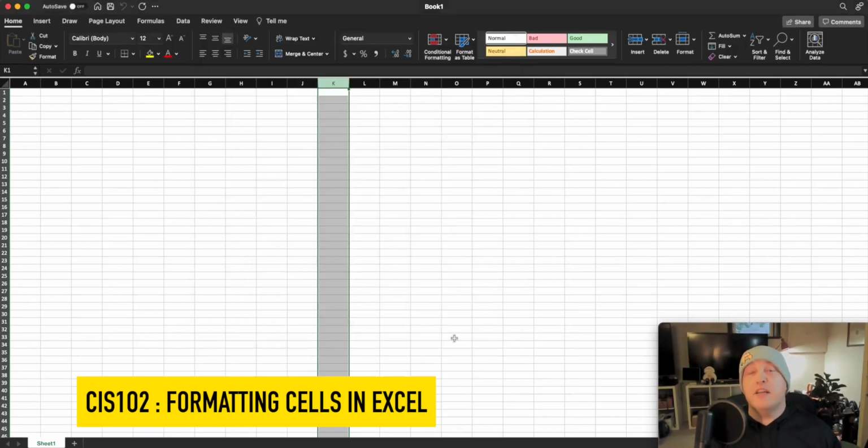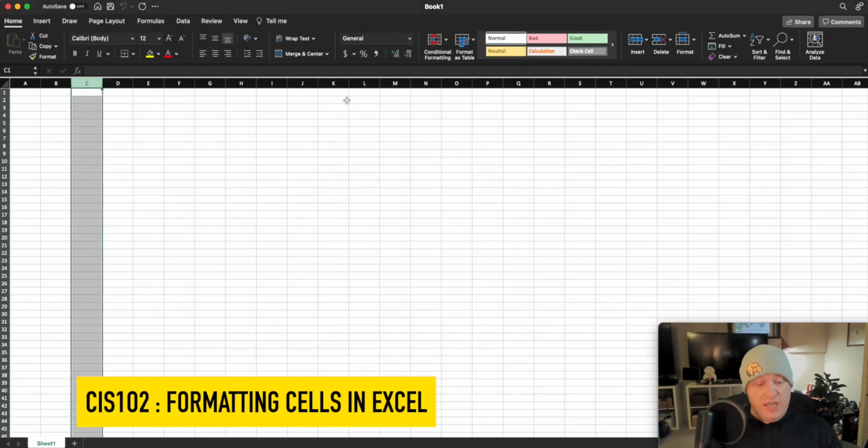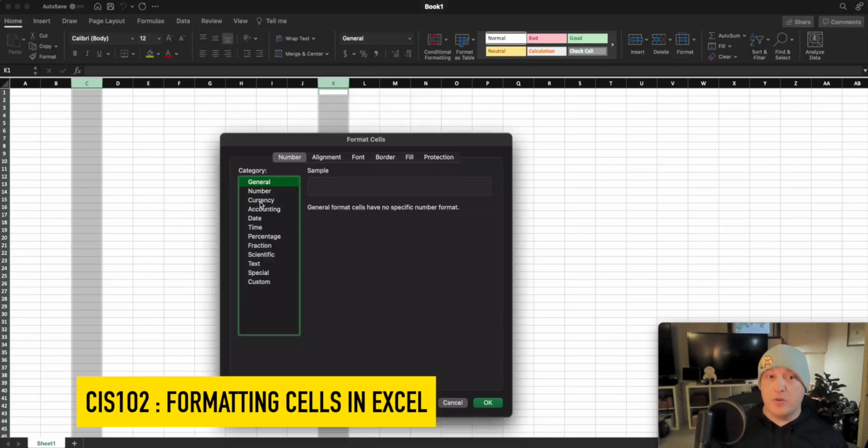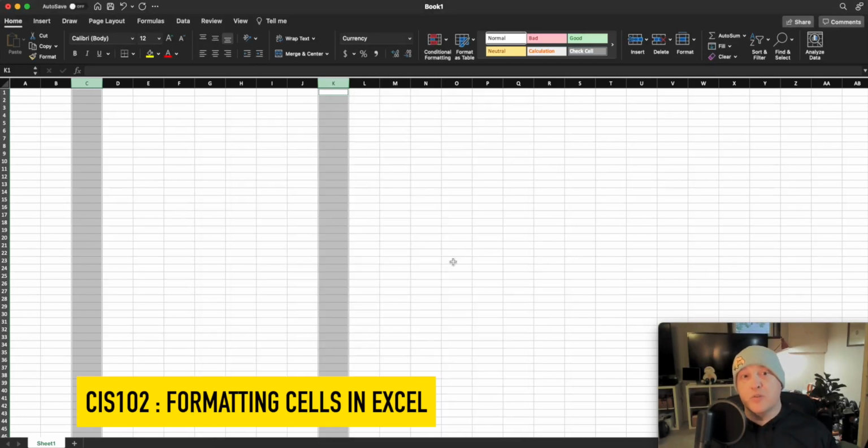What happens if I need multiple columns to all be currency? So C, and I hold down Command on a Mac or Control on a PC, and hit the next column I need. So K, and then right click again, go to Format Cells. From here we go to currency, and there we go, OK.